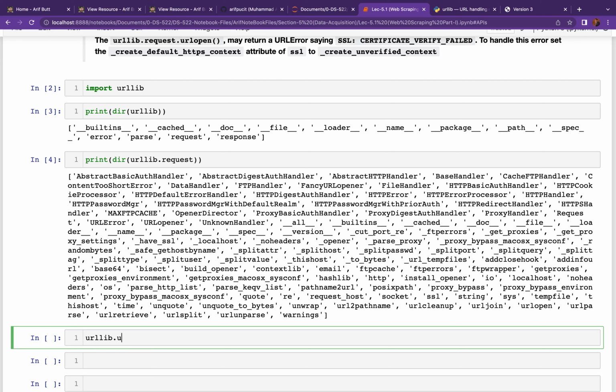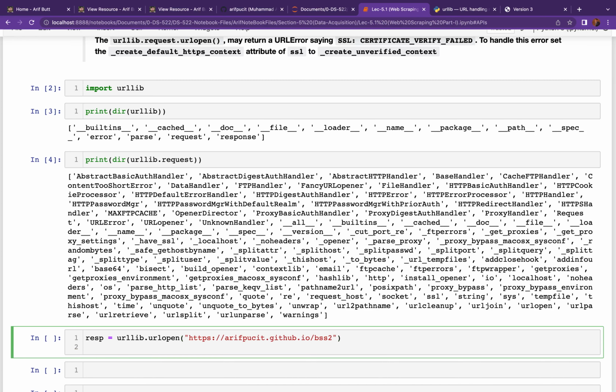urllib.urlopen, or rather urlopen, and let me pass it a URL, https://arif.github.io/bss2, let's suppose. So this is the URL. Let me save it in a response object and let me run it.